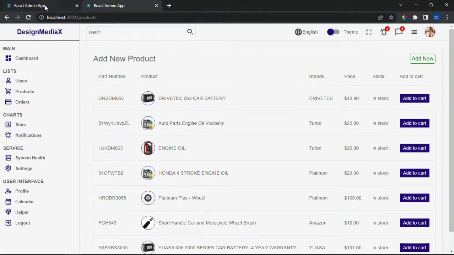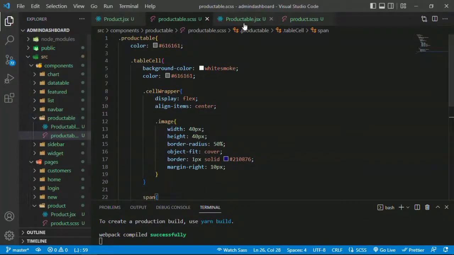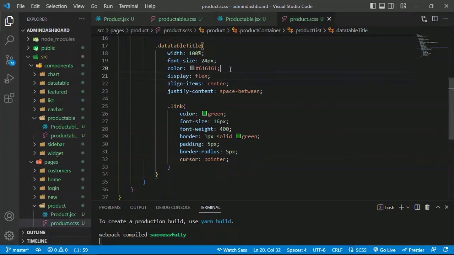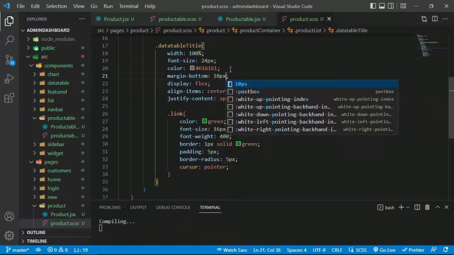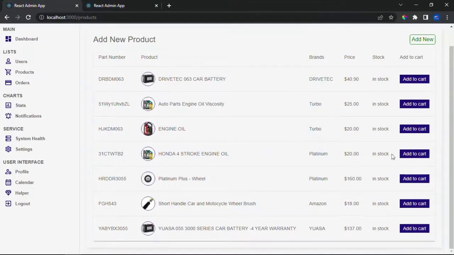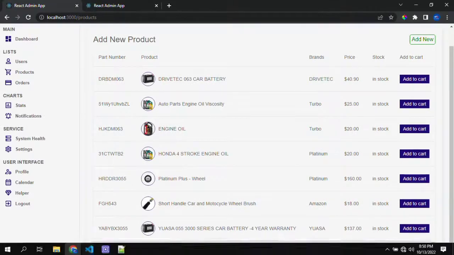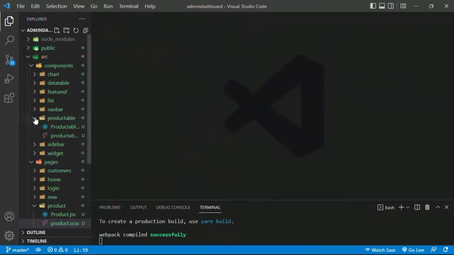Okay, there's some padding there, margin. So let's have this margin bottom of 10 pixels. Okay, so you see that they are matching. So this is our build. Okay, so let's X out of this. We're good.